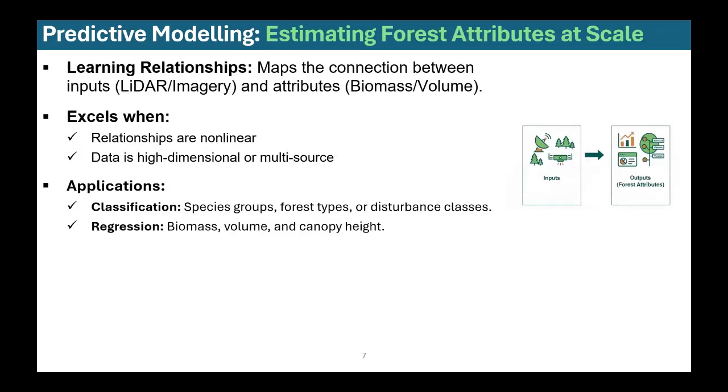The second pillar, which is predictive modeling, is likely the most familiar to everyone here. This is the workhorse. This is when we use inputs like ALS LiDAR to estimate different attributes like biomass, volume, or species composition. So this is actually what most people hear about these days.